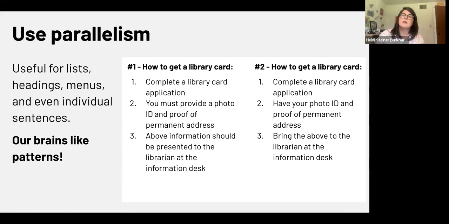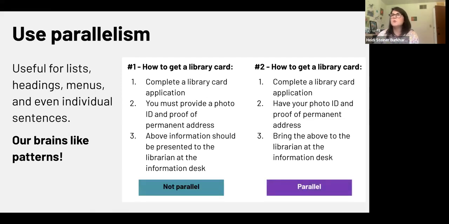The first, how to get a library card. Complete an application. You must provide a photo ID and proof of permanent address. Above information should be presented to the librarian at the desk. Or: complete a library card application, have a photo ID and proof of permanent address, bring the above to the librarian at the information desk. Which one of those is easier to read? 2. Thank you. Yes, 2.